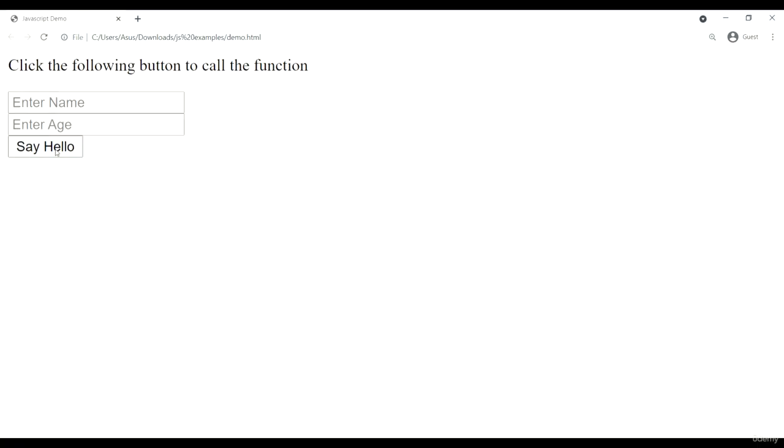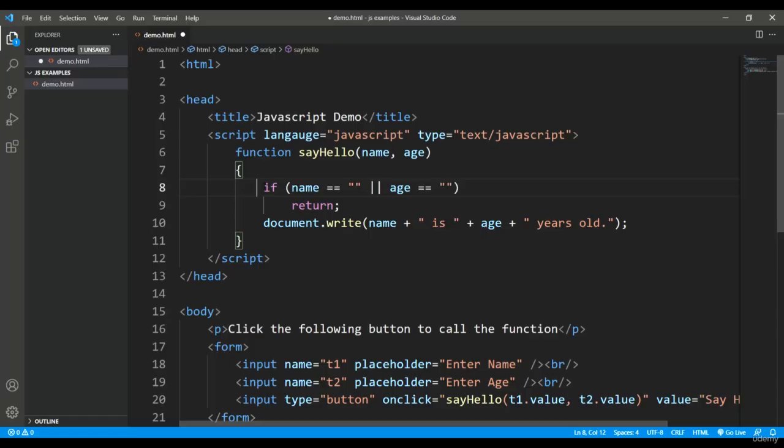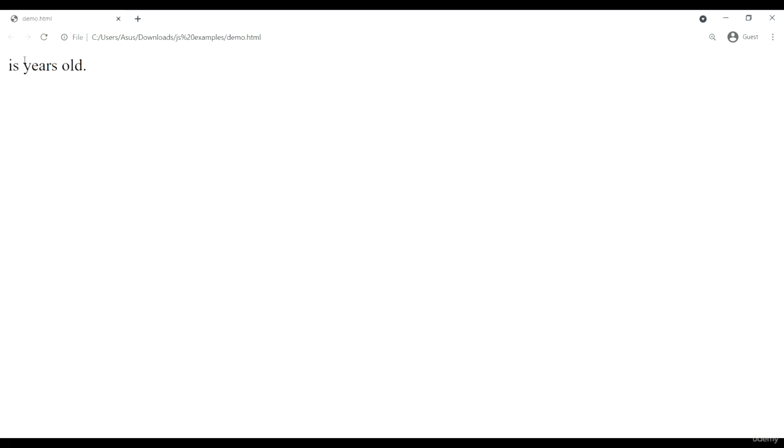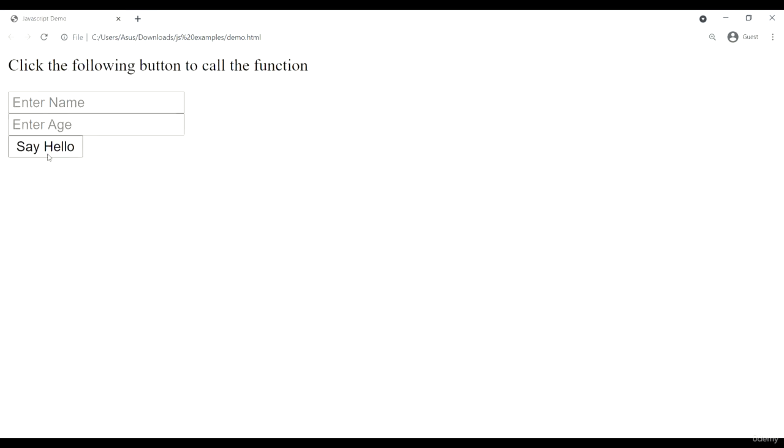If I say hello, you see nothing is going on. But if I comment these two lines and refresh, you see, blank is years old. So this is not the valid output I want.